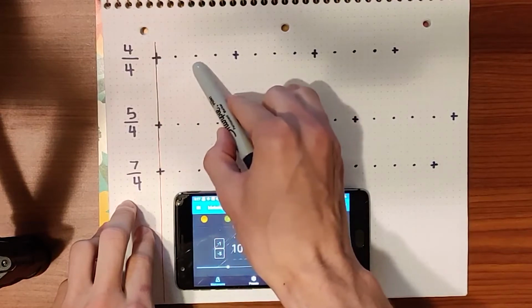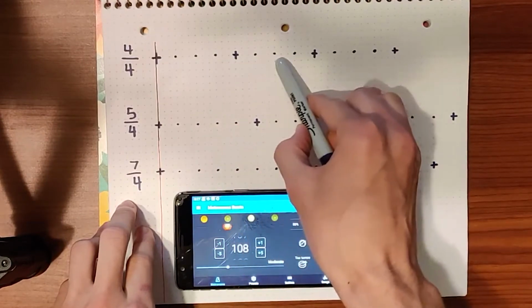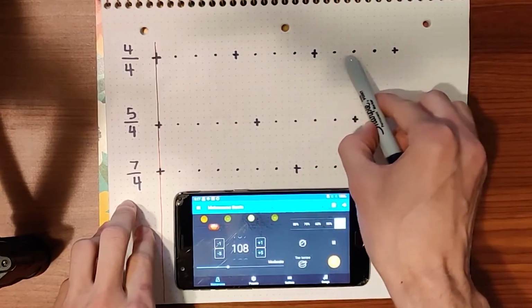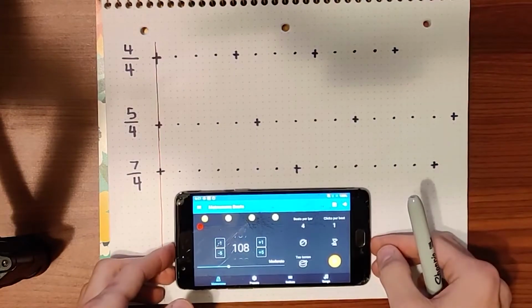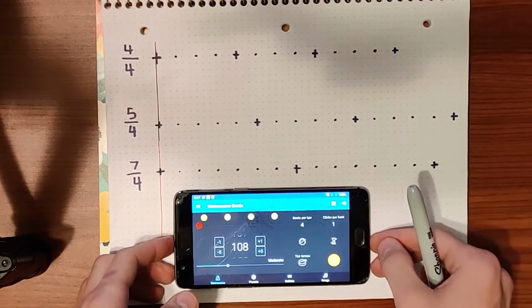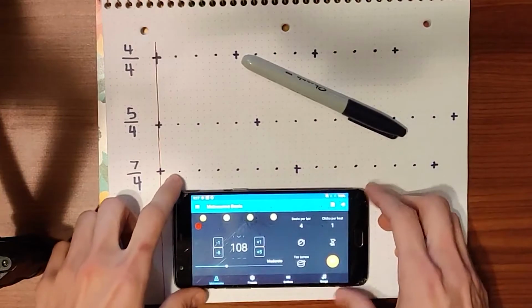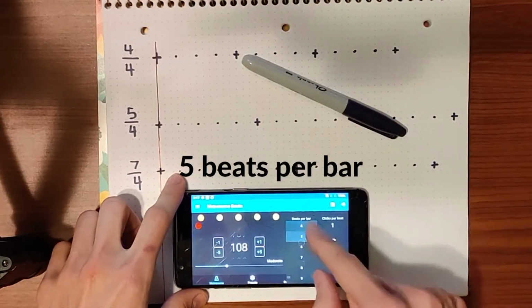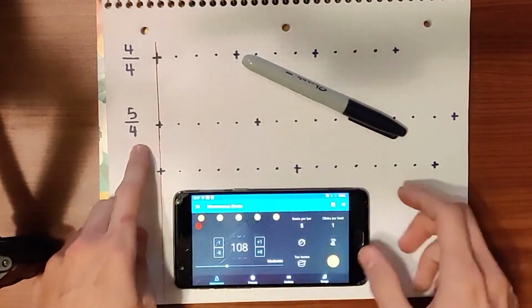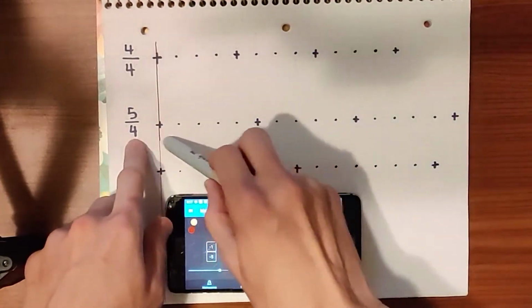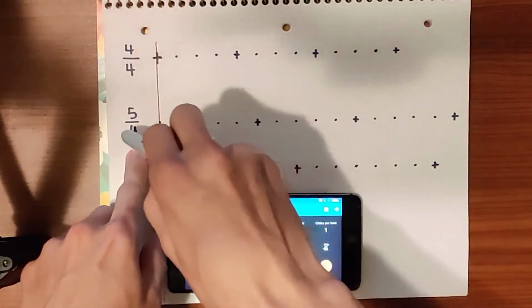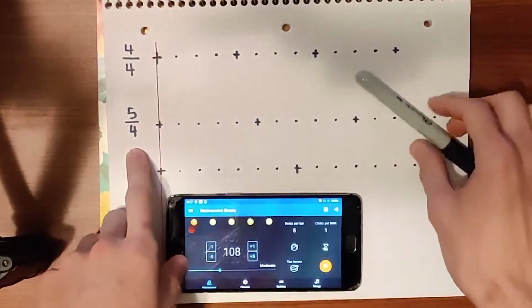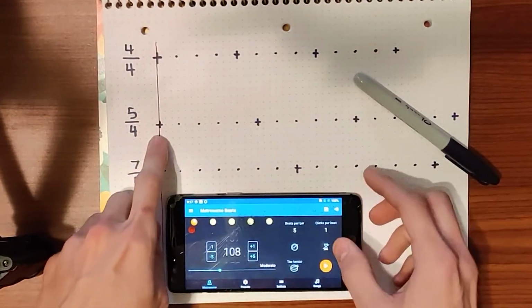1, 2, 3, 4. 1, 2, 3, 4. 1, 2, 3, 4. Bam. Not too difficult, right? This should be natural to you because most music is in 4/4. Okay, now with my metronome app, I'm going to change it to 5 beats per bar. We're going to count 5/4 together. Now, practice this and you will gain the intuition to actually play in 5/4. Give yourself enough time. Now let's go.